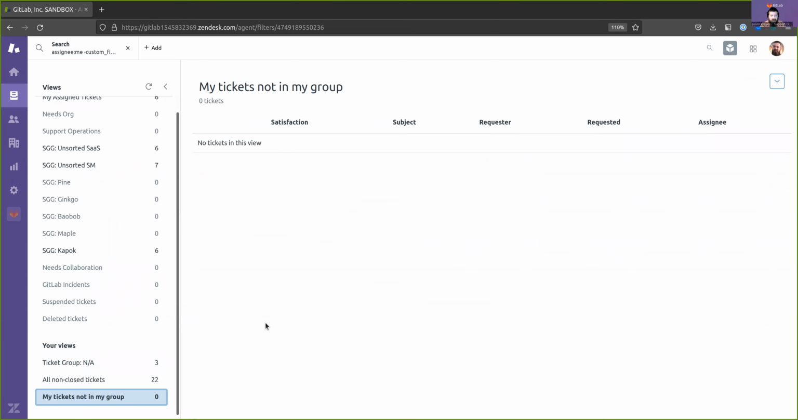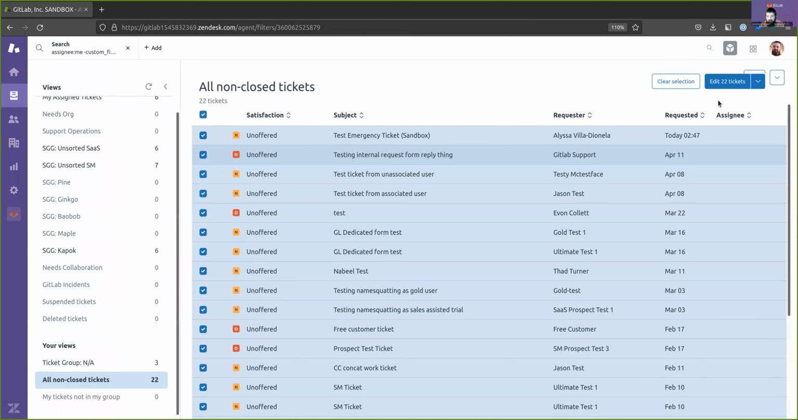Once you do it that way, you can go to the tickets not in group view, and this would be another way. Much like any other view, you could also click this and then do the Edit tickets and go from there. That's all there really is to doing the bulk editing.